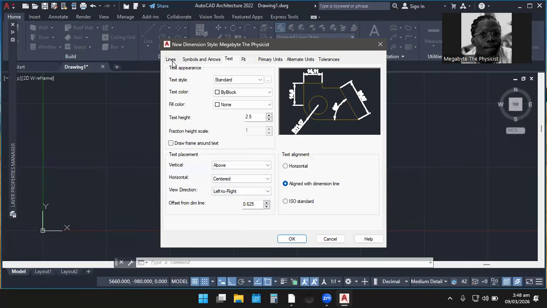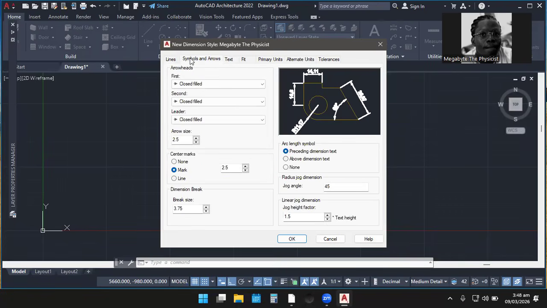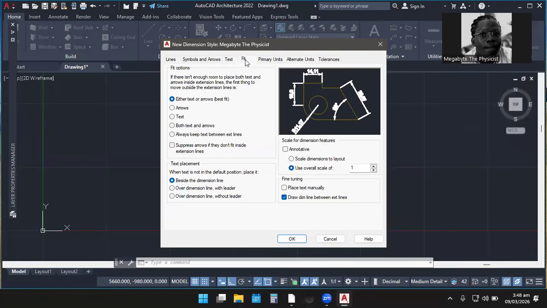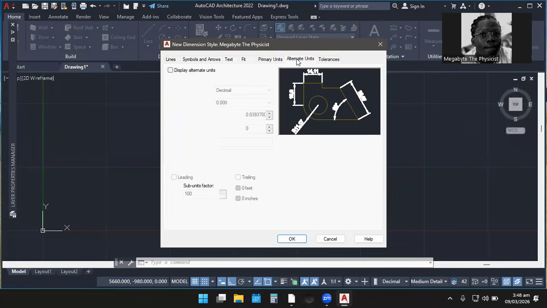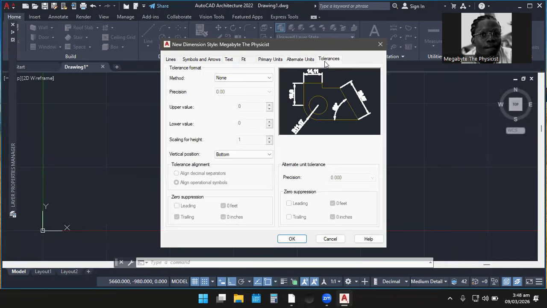So the first one we have is lines, this is symbols, this is text, this is fit, this is primary unit, this is the alternate unit, and also this is the tolerance. These are some dimensions you're supposed to be able to set. For your drawing to conform with the standard, you have to set all these dimensions, so that at the end of the day, after your drawing, any professional who picks up your drawing will know that you are really a learned person. Exactly.